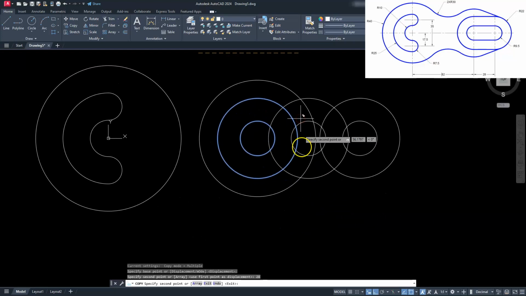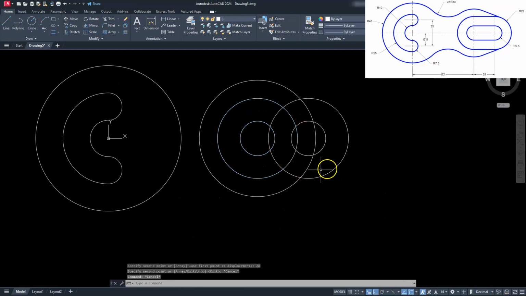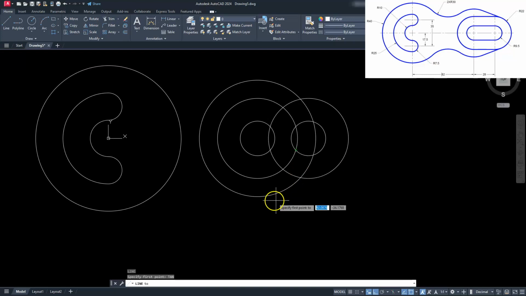All right. So what I want to do now is start working on this bottom part here. So I'm going to go with a line. And I want that line to be tangent. So I'm going to type in the first 3 letters of tangent by typing in tan. Enter. I'm going to click here. And then I'm going to go to TAN again. And I'm going to click here. So I've created that tangent.